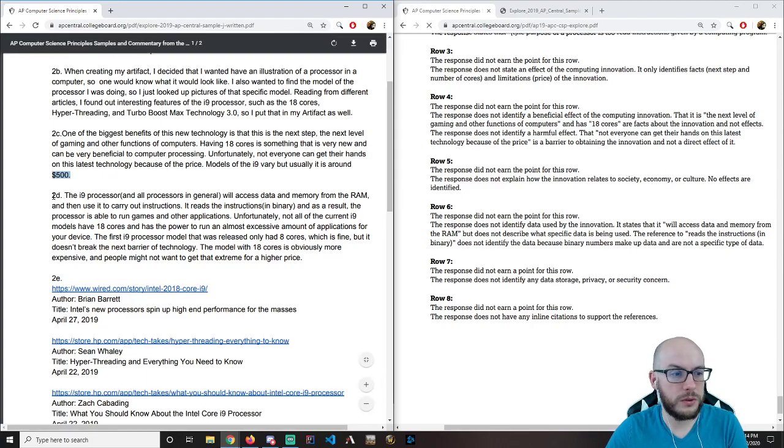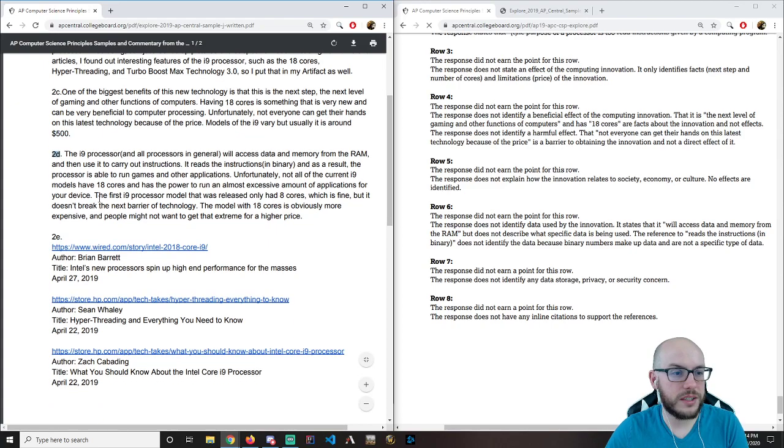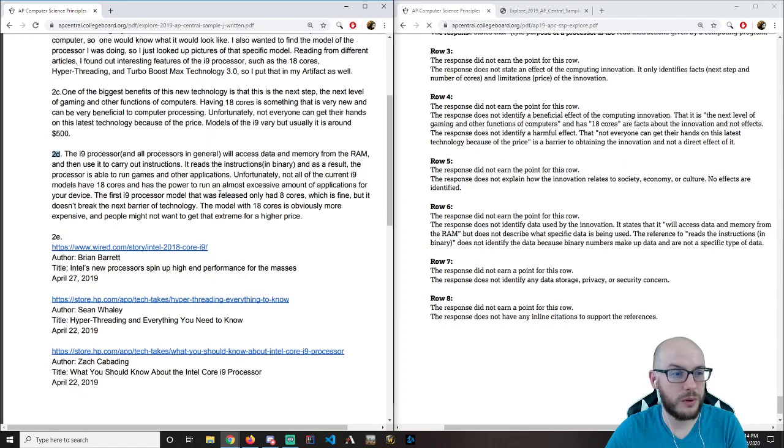Okay, let's read 2D. The i9 processor, and all processors in general, will access data and memory from the RAM and then use it to carry out instructions. It reads the instructions in binary, and as a result, the processor is able to run games and other applications. Unfortunately, not all of the current i9 models and 18 cores and has the power to run an almost excessive amount of applications for your device.